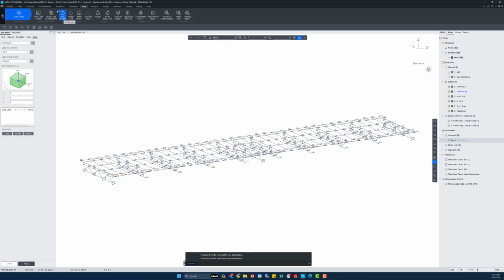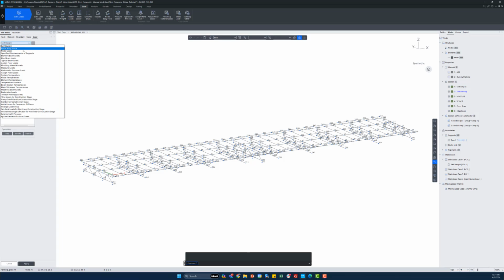So under the ribbon menu we have our self-weight, and in here we'll be selecting the load case for our self-weight, which will be DC1. And in here, as mentioned, we just have to apply the direction of the load and click on add. Once that is applied, we can see on the tree menu that the self-weight has been applied, and the program will automatically calculate the self-weight of the structure. Then we'll go to the beam loads for the different crash barrier loads as well as dead weighing surface loads.